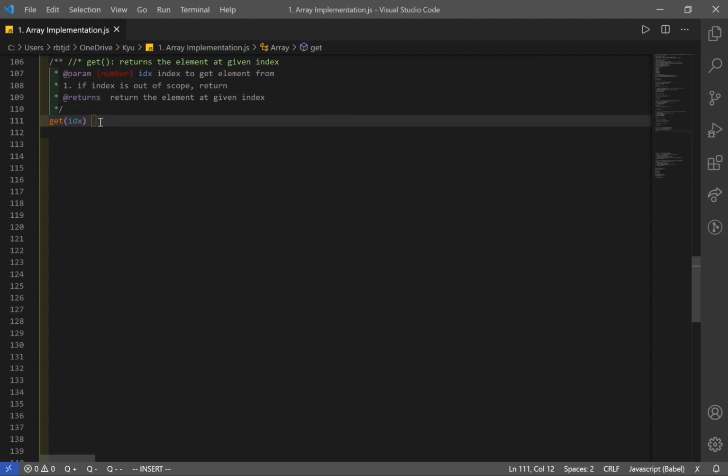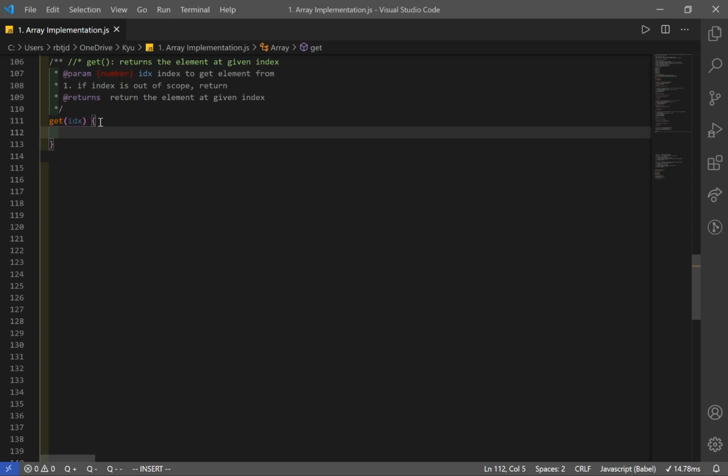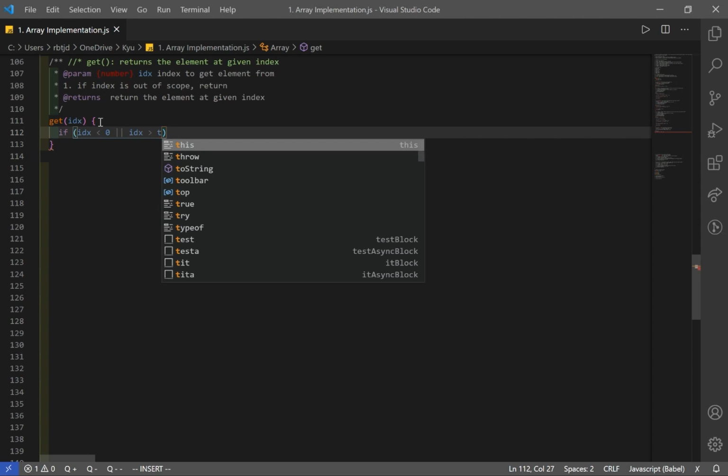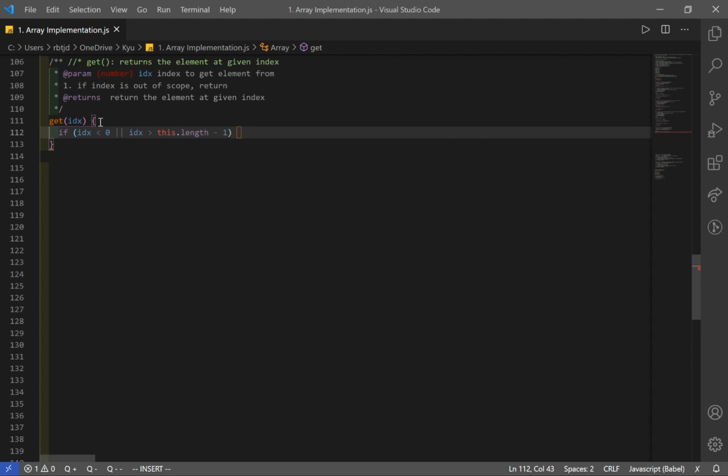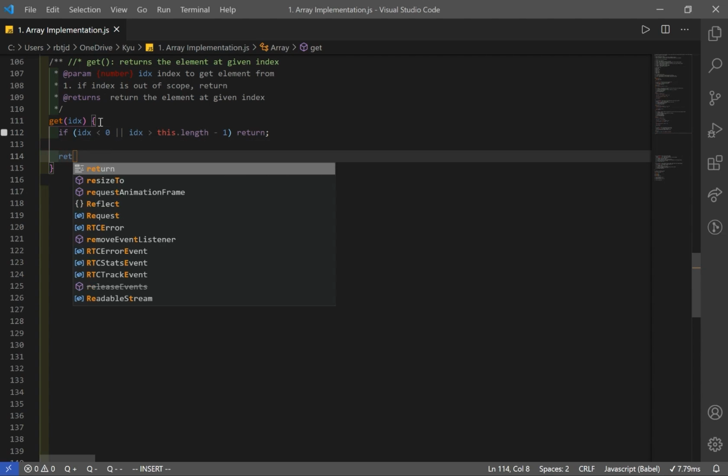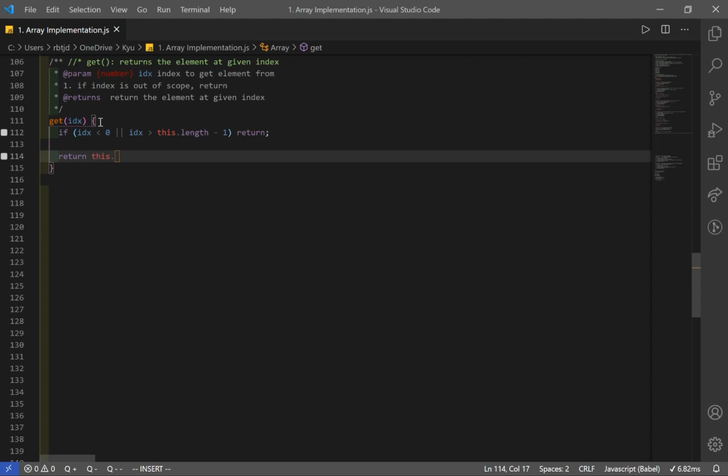So get is going to take a parameter index. And we simply check, well, is the index out of scope? Meaning, is it an invalid index? If it is, we are just going to return out of this method. So if index is less than 0, or if index is greater than the length minus 1, we want to just return out of this method. And here we simply return this.store at element index.